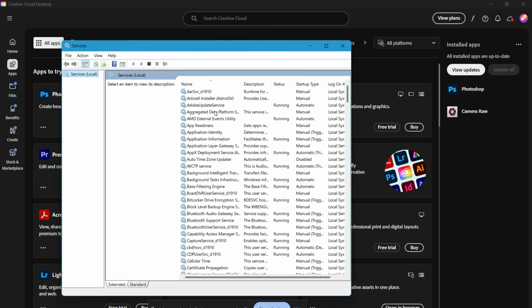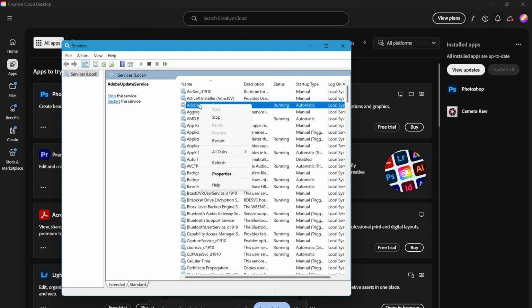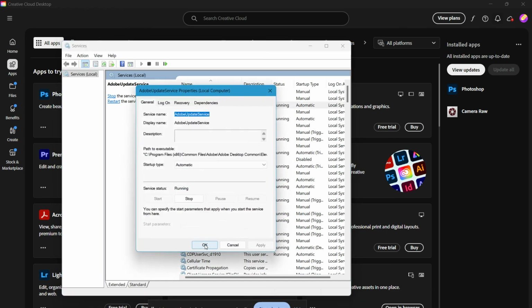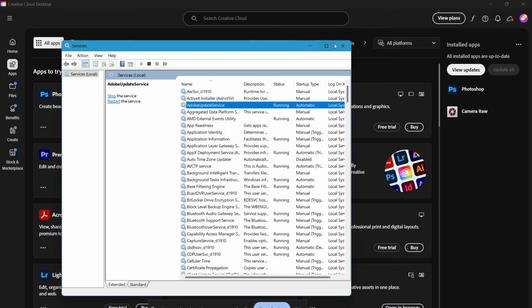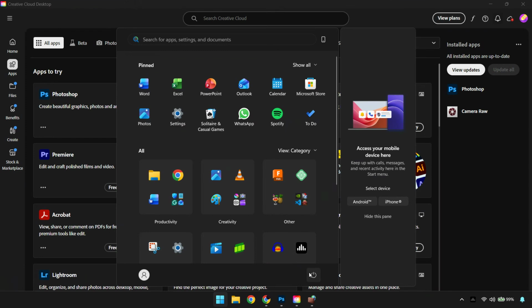Scroll down until you find Adobe Genuine Service. Right-click it and choose Properties. In the Properties window, find Startup Type and change it to Disabled. Then click Stop to stop the service immediately. After that, click Apply and then OK. Restart your computer so the change fully takes effect. In many cases, this can stop the pop-up loop from appearing again.